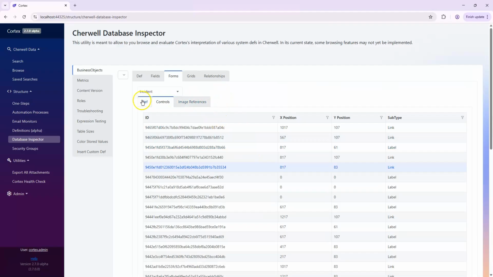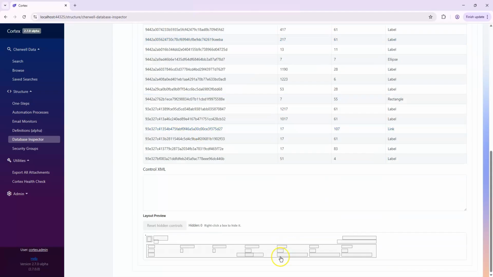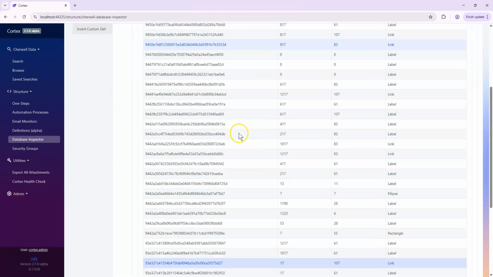But this is also a handy tool for just seeing how everything in the Cherwell database is configured.